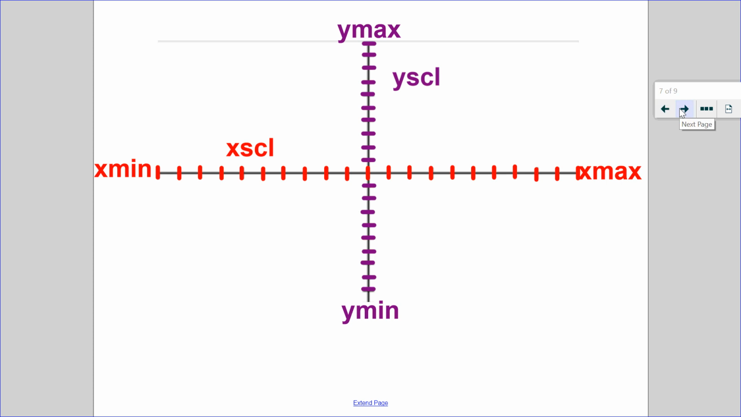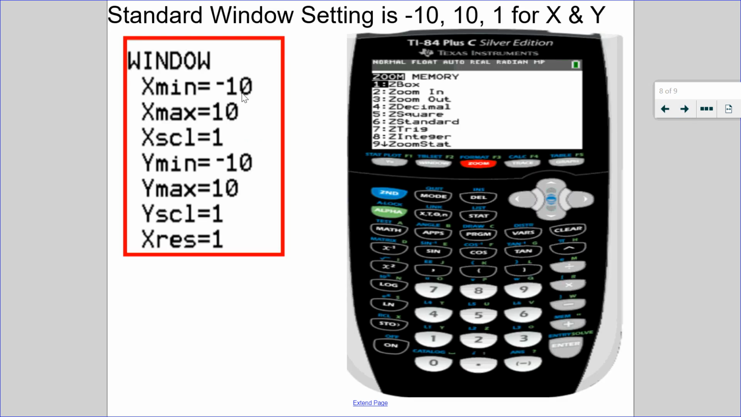Now you saw when I hit window first, I had this window setting from -10 to 10 up by 1 for both x and y. This is called a standard window setting. Now sometimes we're going to be playing around with our window settings, and we want to come back to this main window setting.